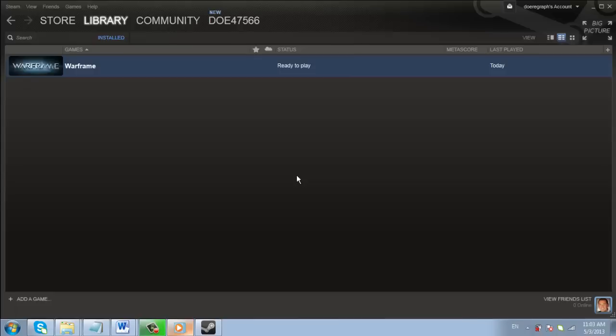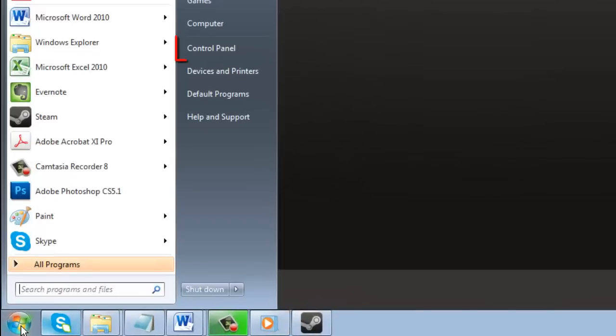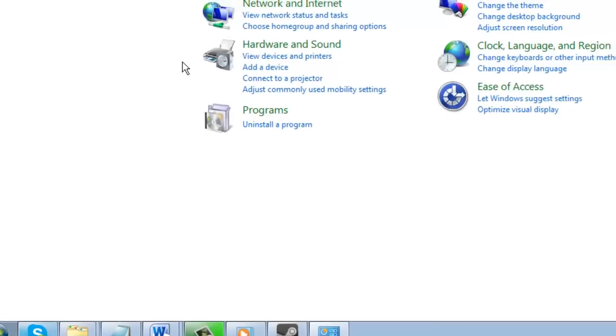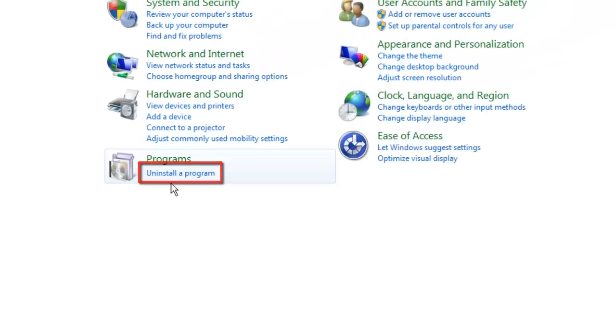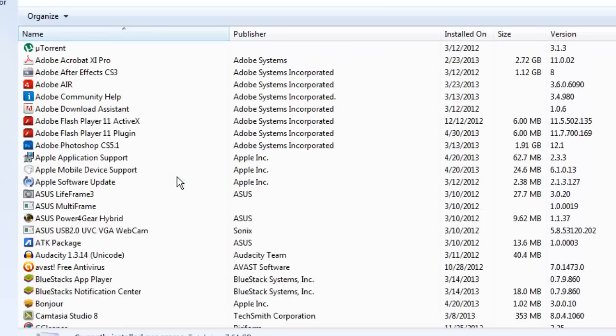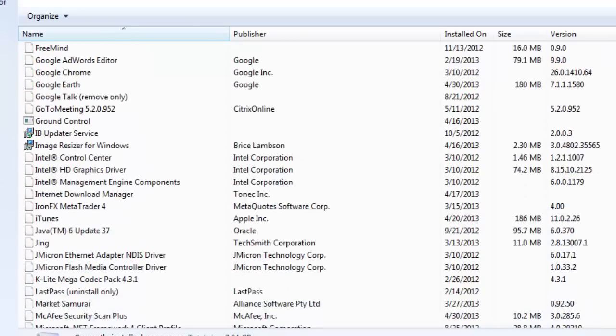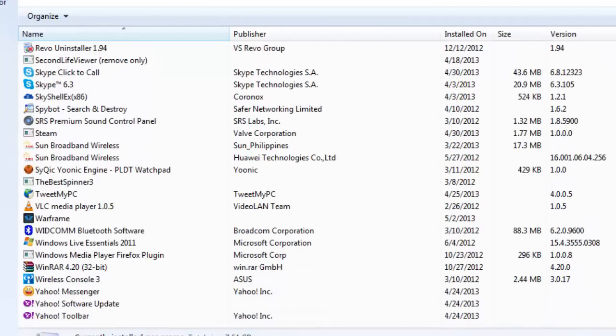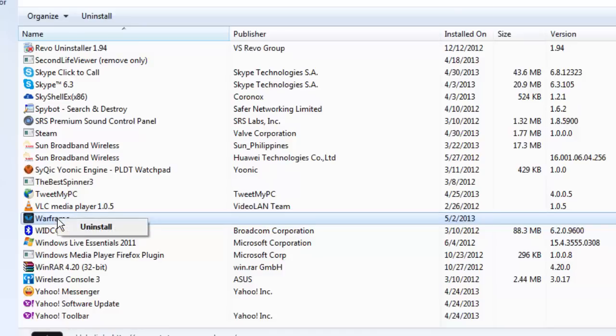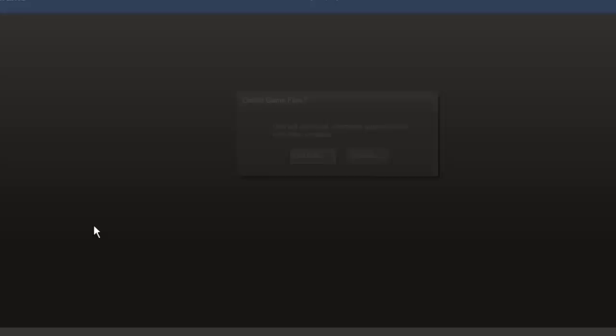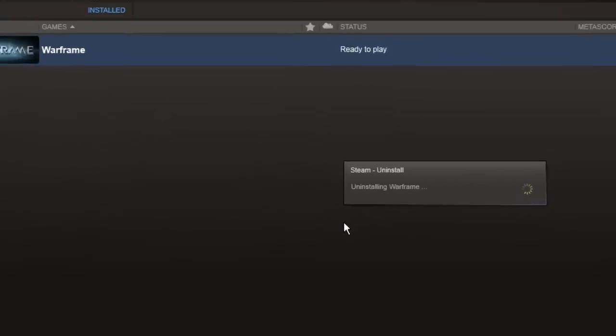Alternatively, if you would rather use the Windows interface, you can click on the Start orb, then Control Panel. In the window that appears, click Uninstall a program. Another window will appear with a list of programs installed on the computer. You need to locate the game that you want to remove. Right-click on it and click Uninstall in the menu that appears. You will be directed back to Steam, and you need to click Delete to confirm the removal, just as before.